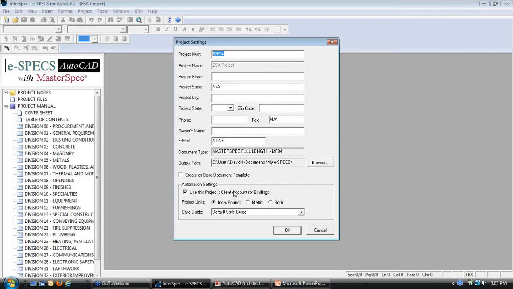Now, I've already gone through the process of starting a specification project. Here you'll see I gave the project a project number. This was before the presentation. And I gave it a name called ESA, or eSpecs for AutoCAD for short, project. And we're going to use the master spec full-length 04 library as a part of the presentation today. Now, we do ship the master spec libraries within the eSpecs database, but again, we do require that you have a valid master spec subscription to utilize those documents.